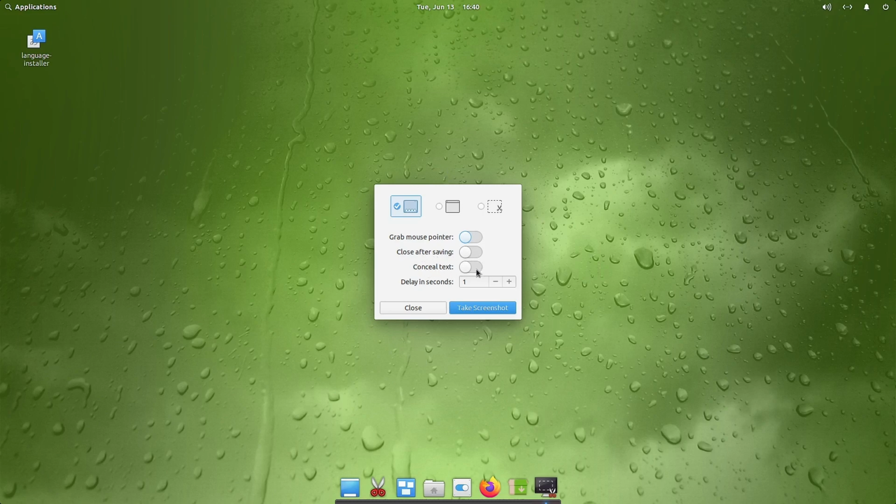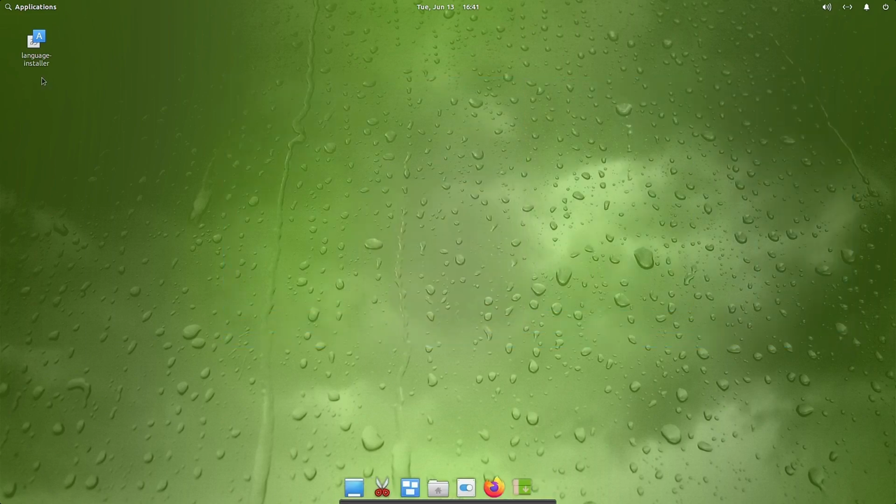Conceal text. So if you are taking a screenshot of any confidential things, you can conceal the text. You can delay the screenshot in seconds. And if you want to have the dock also in the screenshot, you can select this option here, the middle option. The dock will disappear from the screenshot, and the third option is to take a screenshot of the selected area like this. Okay, so now we will go ahead.